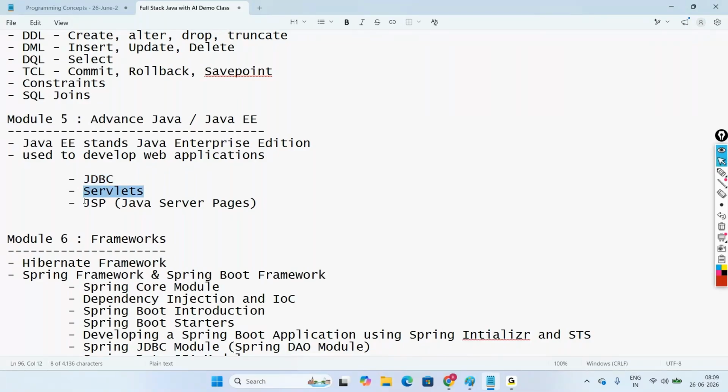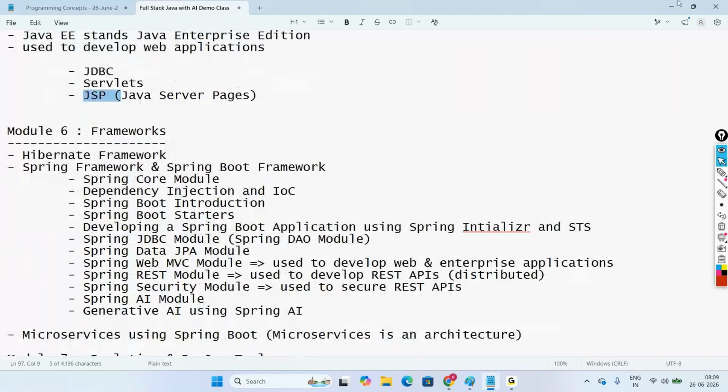And the next, module 6, a very, very important one, frameworks. Here we are going to discuss frameworks like Hibernate, Spring and Spring Boot. Under Spring Boot, we initially discuss what dependency injection and inversion of control are, and we go with the Spring Core module, and we start with Spring Boot introduction. We'll understand Spring Boot starters, how to develop a Spring Boot application using Spring Initializr, and we make use of an IDE called Spring Tool Suite, STS.